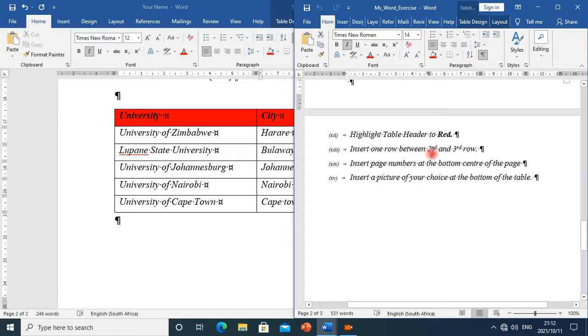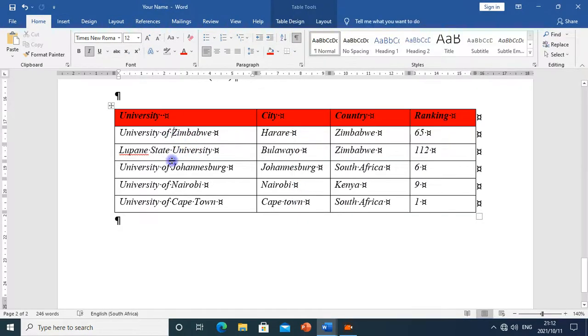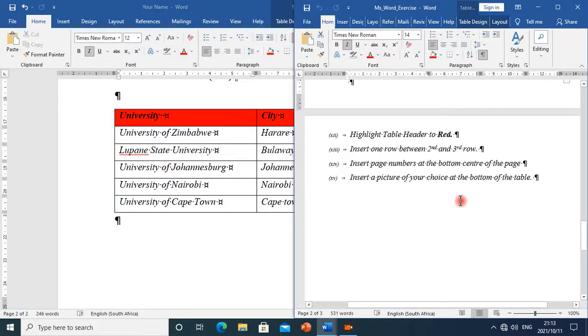Insert one row between second and third row. I'm not sure what they are referring to now. This is the second row, this is the third row. They want a row between these two rows, between Zimbabwe, UU8 and the LSU. They want a row between this one. I guess this is the second row. I don't know if they are including the top row.